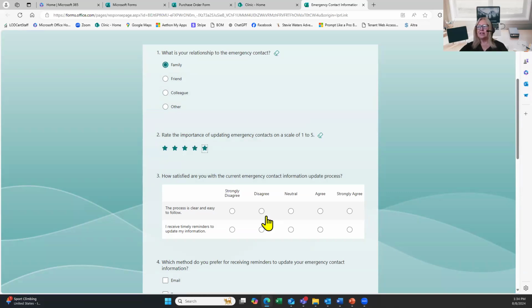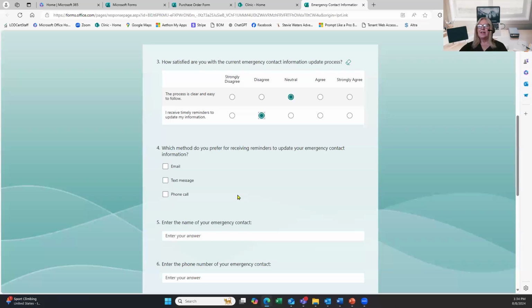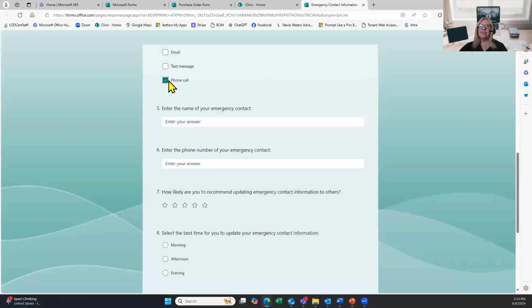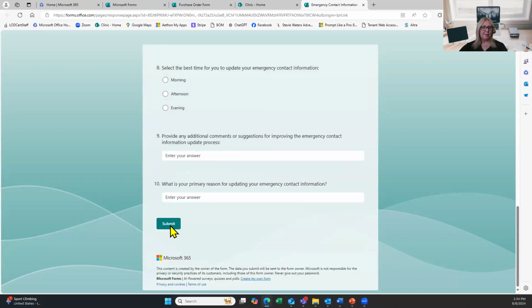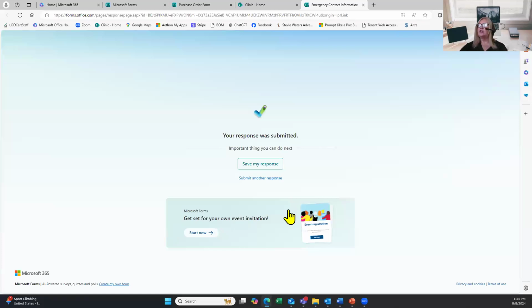So I could come in and I could do my ratings. I could do my Likert scale. I can put in all of my information, whatever it's asking me. When I'm done, I just simply click submit. So just so you could see how they're going to actually do the form.